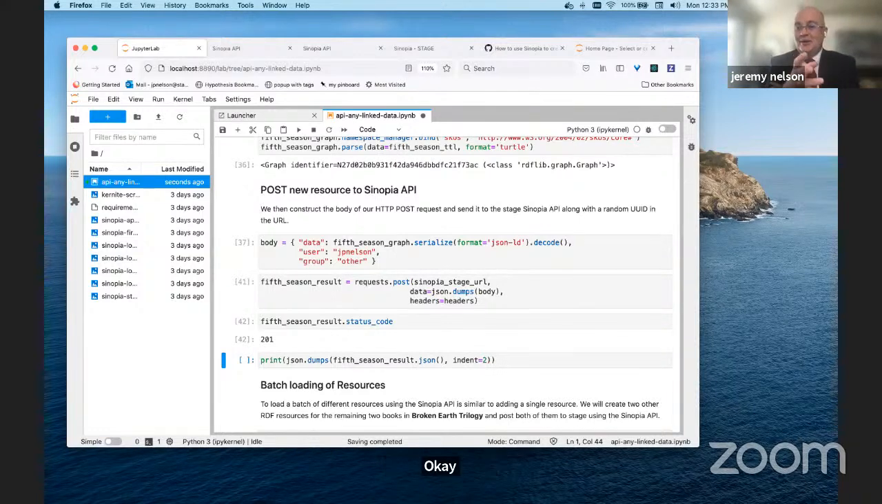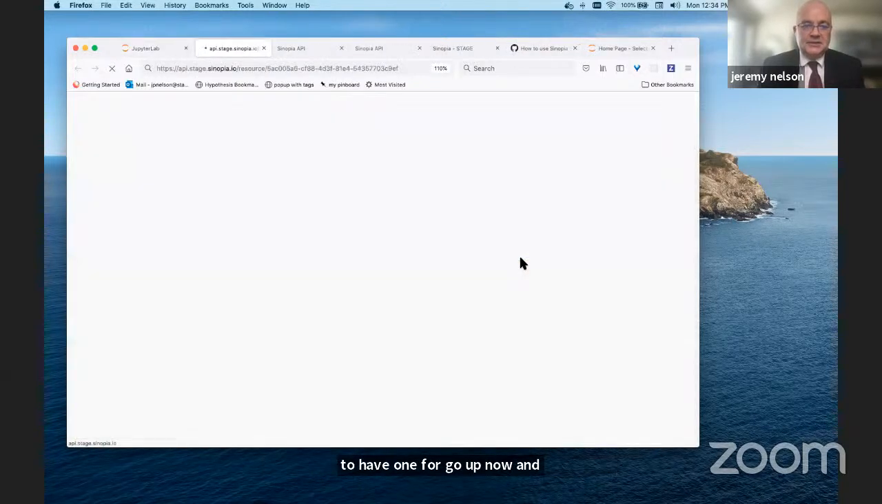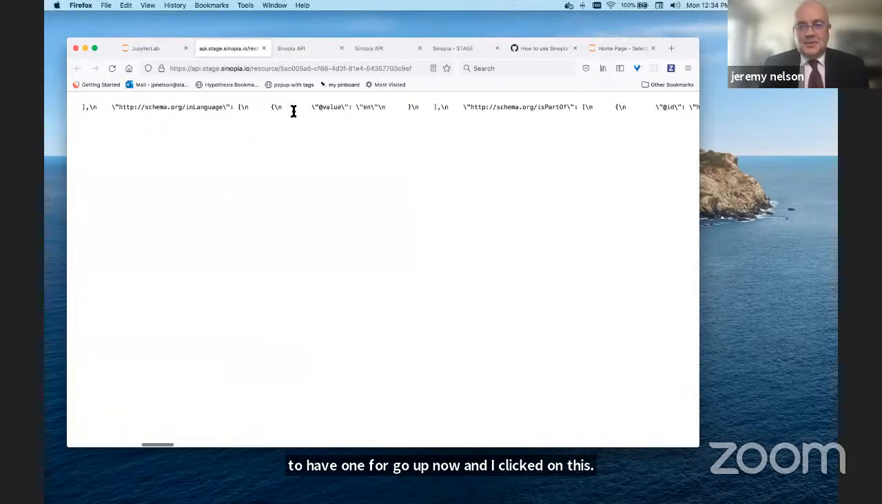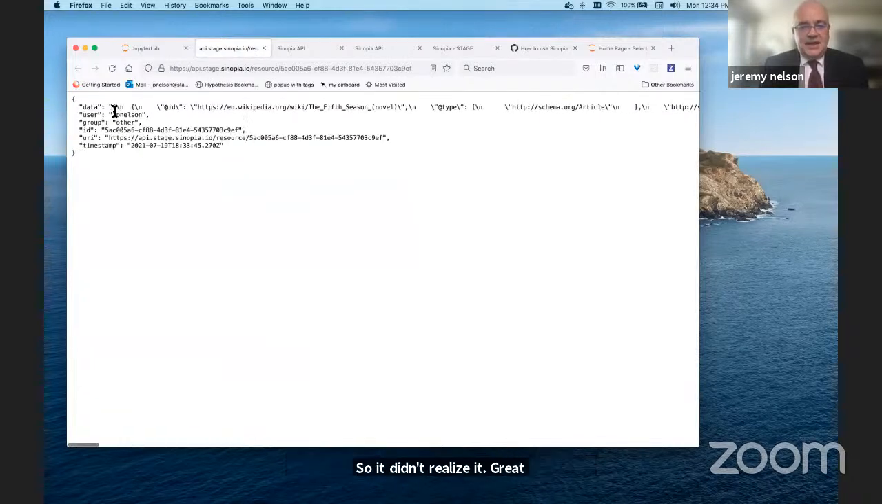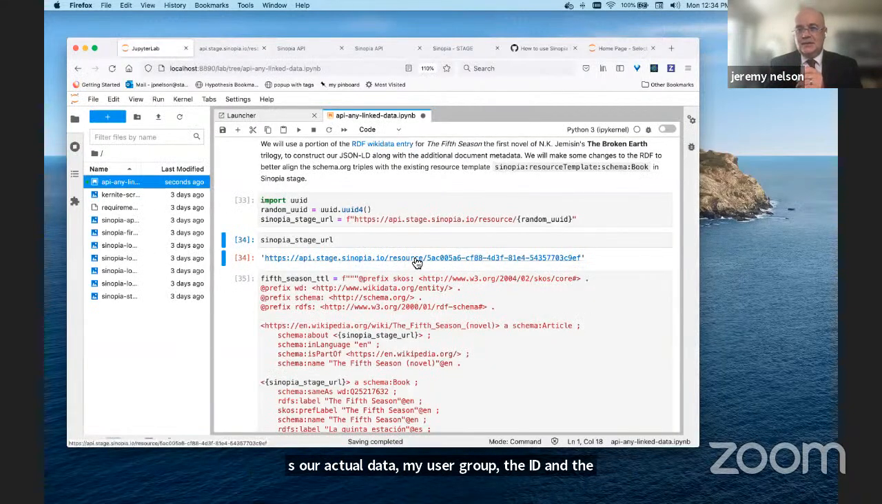So the 201 status code means that the resource has been created successfully, and the API returned back the 201. If we go up now and I click on this, it didn't serialize it great, but we can see there's our actual data, my user, a group, the ID, and the timestamp. So we successfully created this resource in Sinopia in the stage environment, and it's now available if we wanted to load it up through the editor.